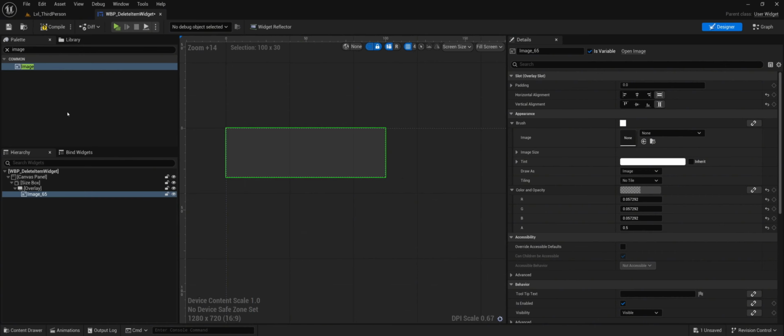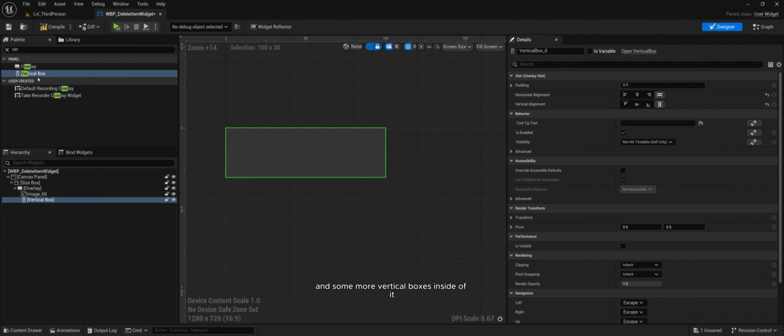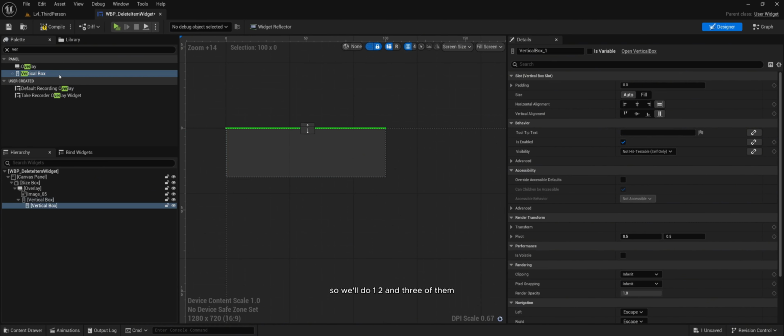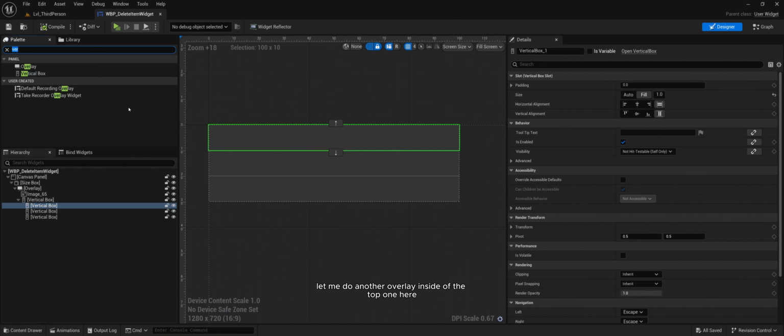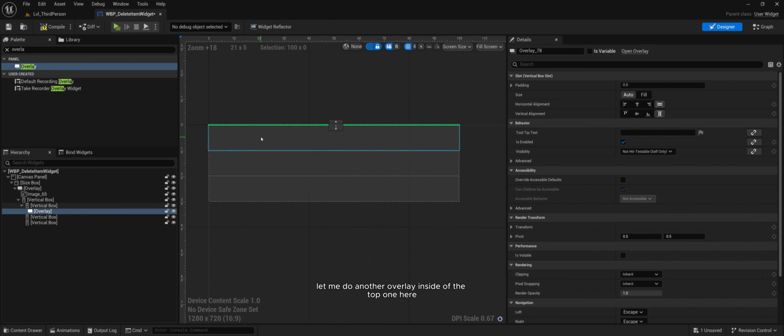Next, let's do some vertical boxes. So let's do a vertical box, add it in here, and some more vertical boxes inside of it. So we'll do 1, 2, and 3 of them. Alright, let's set them to fill, save that. Let me do another overlay inside of the top one here. Put it to fill and image.